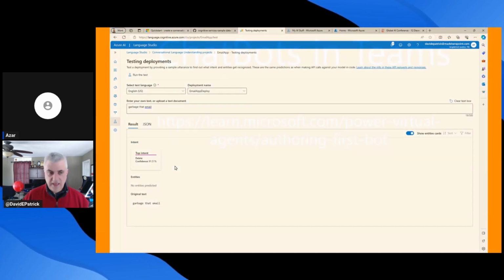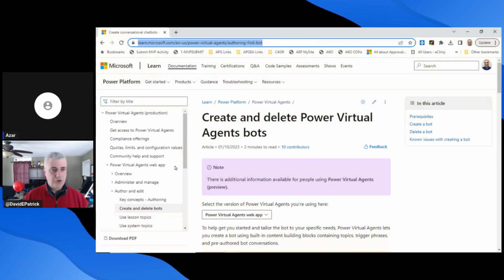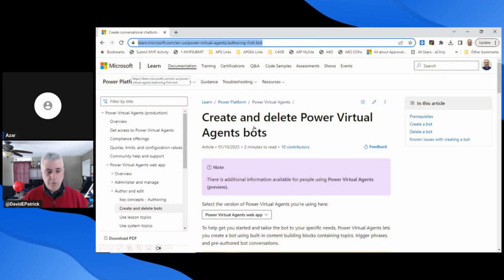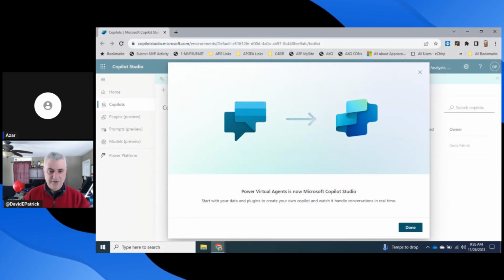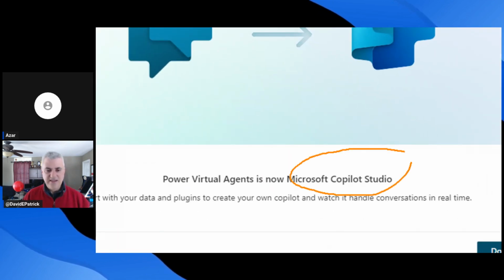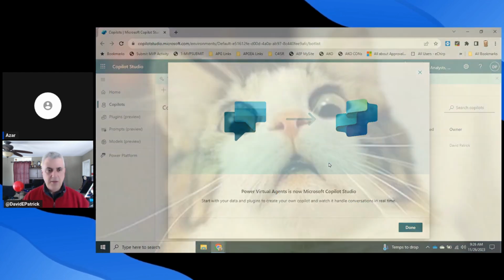So that's one way to do a chatbot using Azure AI language. Another way to do a chatbot is in Teams using Power Virtual Agents, which again has a great little tutorial on Microsoft Learn that walks you through step-by-step how to build this bot. However, Microsoft, in their infinite wisdom, has renamed it. It is now known as Copilot Studio. So trying to get everything under that same umbrella.